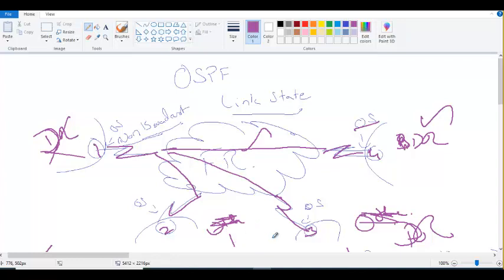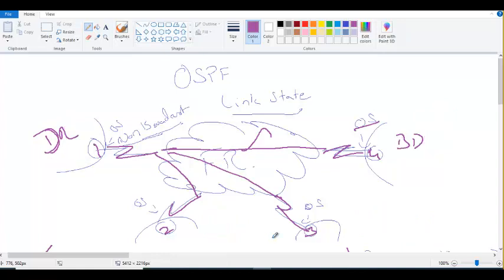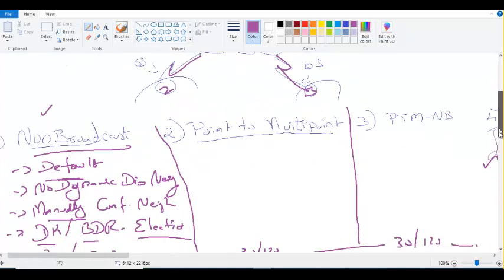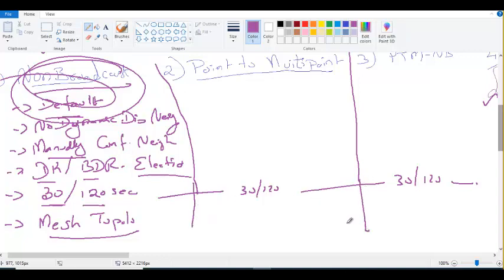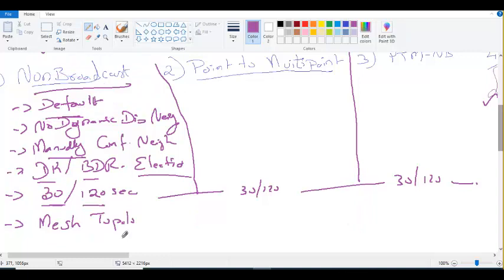So because there is a DR BDR election, if you don't have a full mesh topology, you should not go for this default network type, non-broadcast. You need to look for some other mode that is compatible with hub and spoke. So the recommended topology is mesh topology.